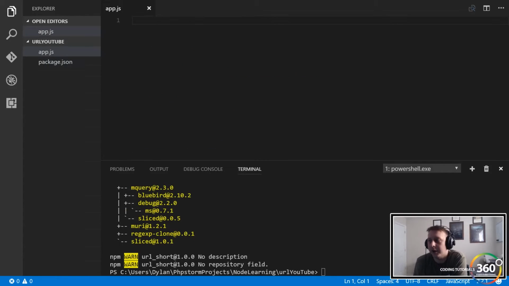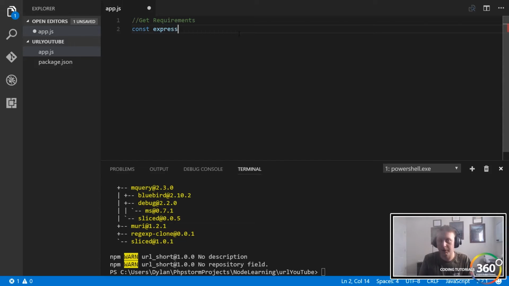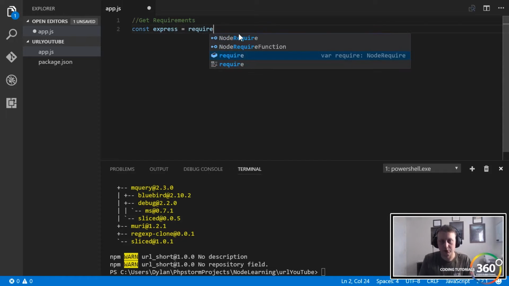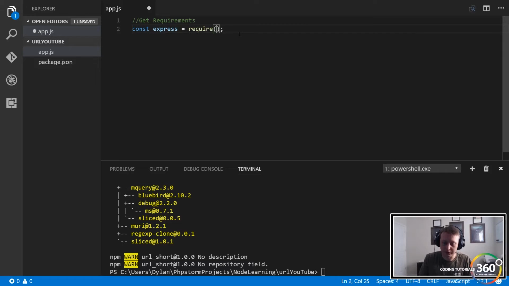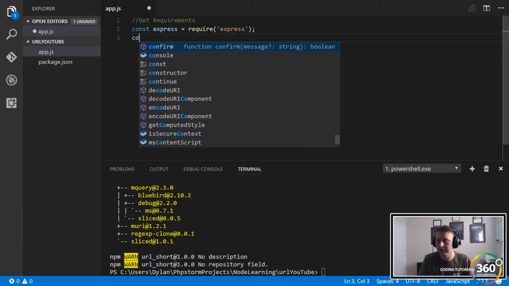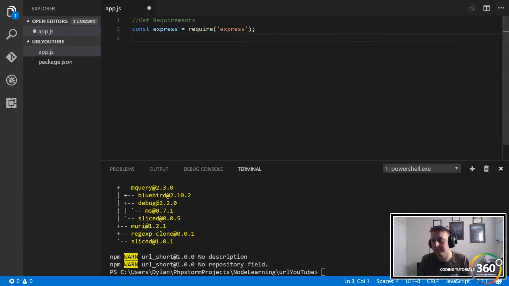All right, now in app.js, we're basically going to get requirements, essentially, and we're gonna have these consts. We're basically gonna have some variables. One's gonna be called express, and this is gonna be equal to require. And what do we want to require for our server, our Express app? First, we need to say, hey, we're going to use Express.